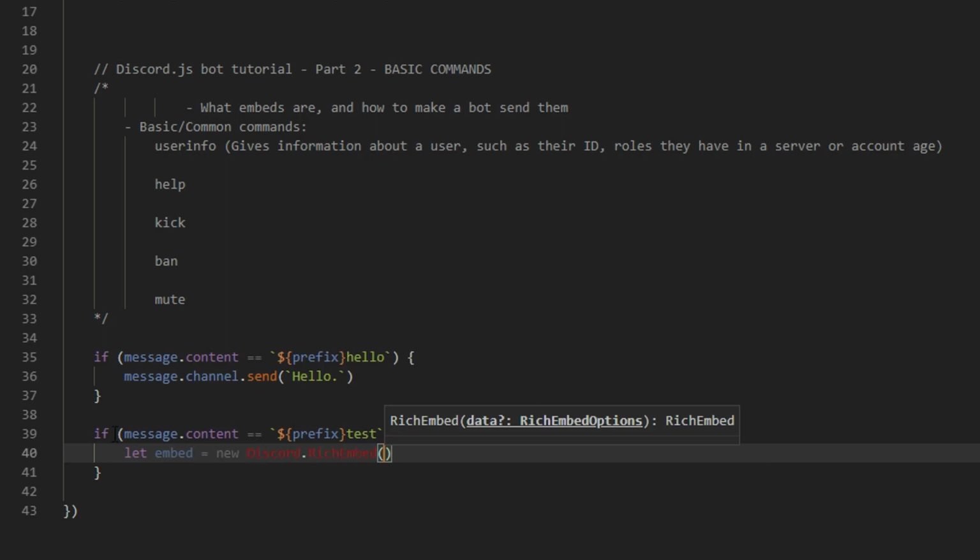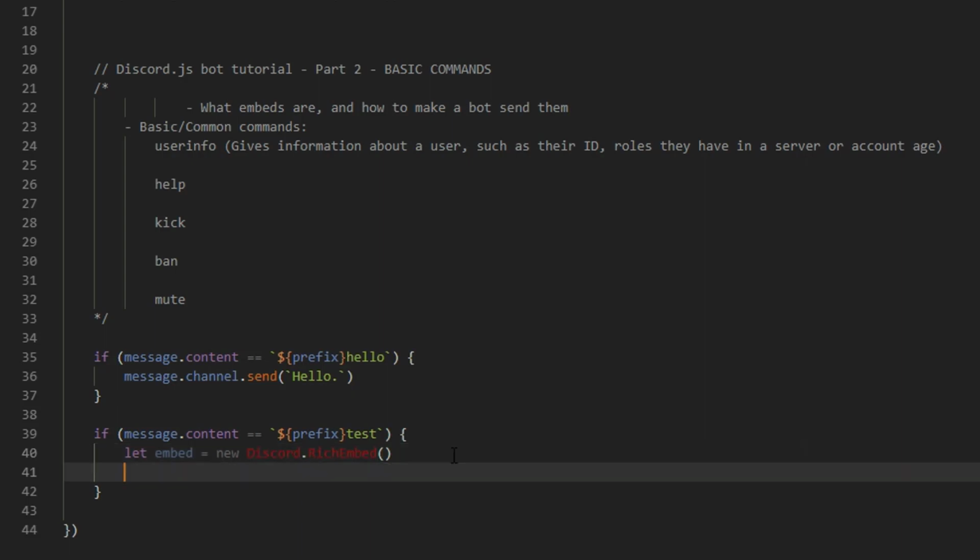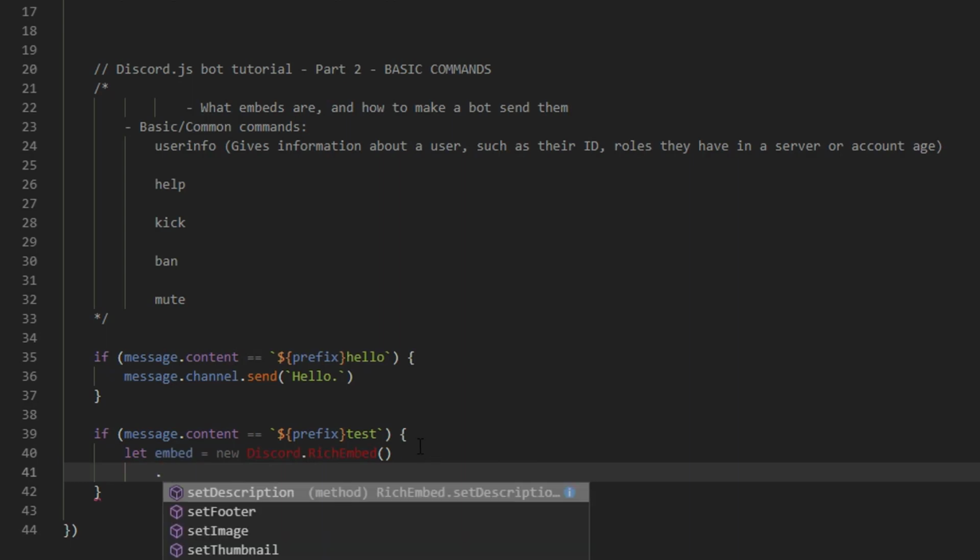The let means that it's local to this scope, so we can use it again and stuff like that. And don't put a semicolon at the end of this, because we're going to be using this and changing it, so we can do a dot. Basically, when I do a dot here, it means new Discord.RichEmbed dot.